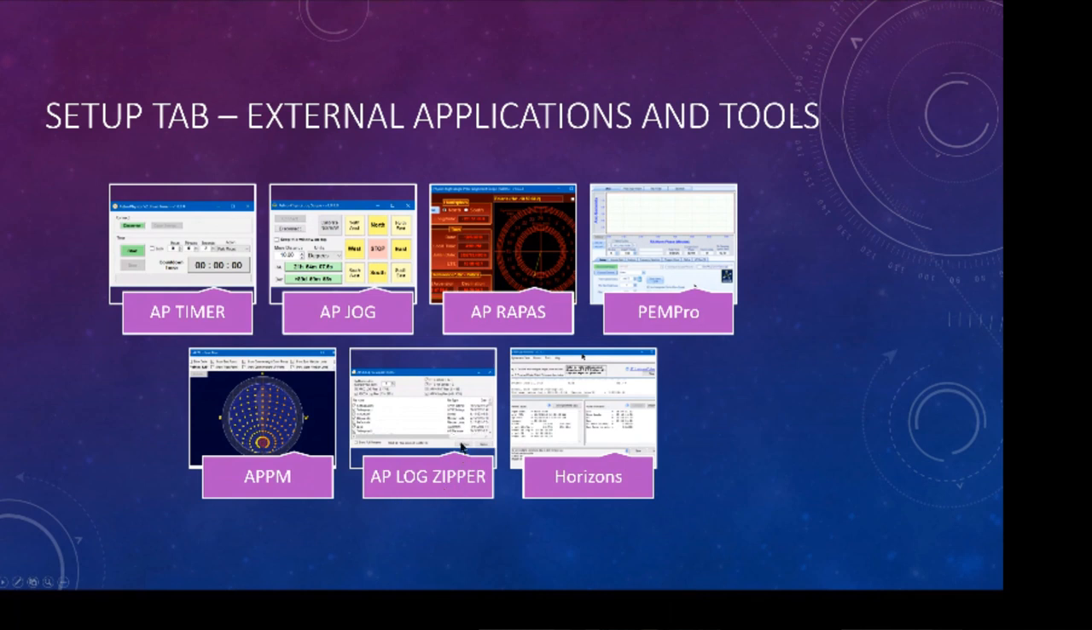The AP log zipper, if you have problems and need to have support in some way, you can use this tool to just zip all your files and give one file to support, which is mostly Howard or George, and if needed, I can get involved too. And also there's a Horizons app, which allows you to track objects like Mars or any of the planets or comets or even satellites.